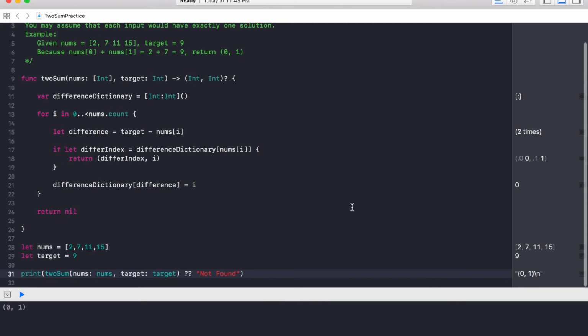So here you can see the compiler successfully compiled this piece of code. It outputs 0 and 1 as the positions inside the array, where 2 plus 7 equals 9. So according to this array, we only run it 2 times to find the exact solution. If we change the target, for example, it's going to give us nil because it cannot find anything that sums up to it.